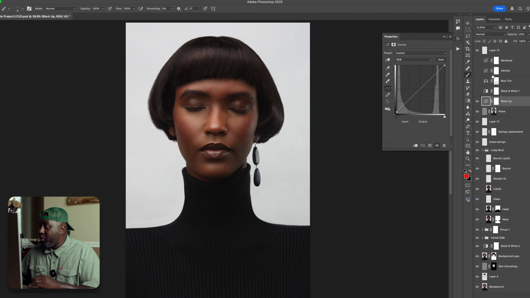Now what I did with a curve layer, I boosted the whites and the blacks a little bit to make sure that I have not a dehaze, but decrushed the blacks. So I pulled up the black point to add a little bit of, not a washed out image, but you get what I'm saying.